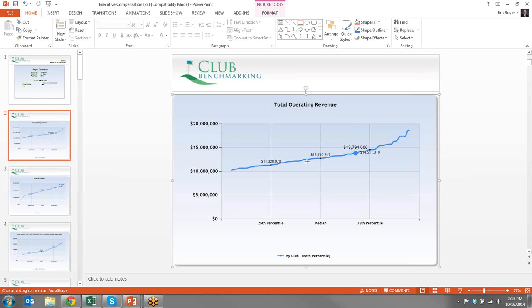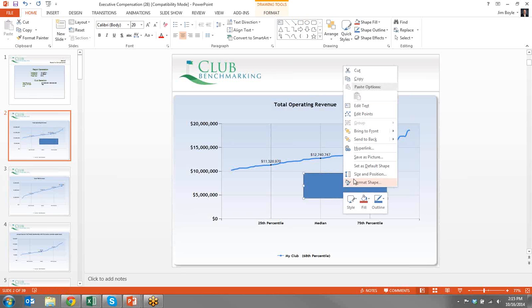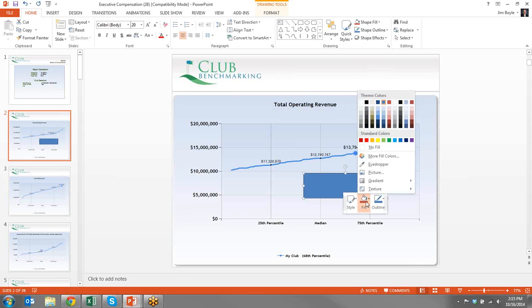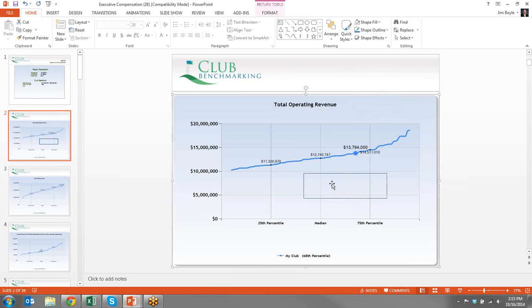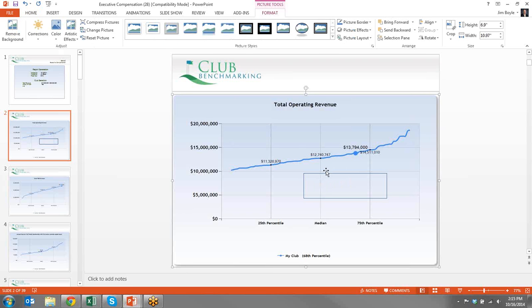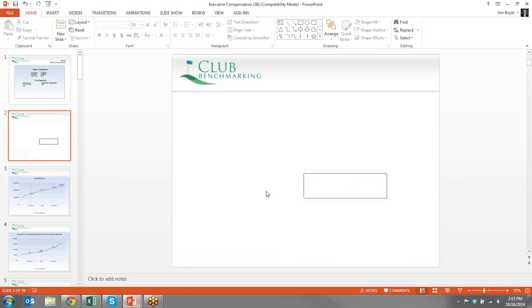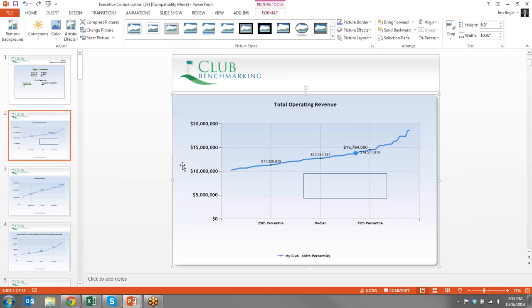I will say that you can add text boxes and make notes as you care to on the page. So if you want explanation of any chart, you can certainly do that. But again, the numbers in the chart itself cannot be changed.